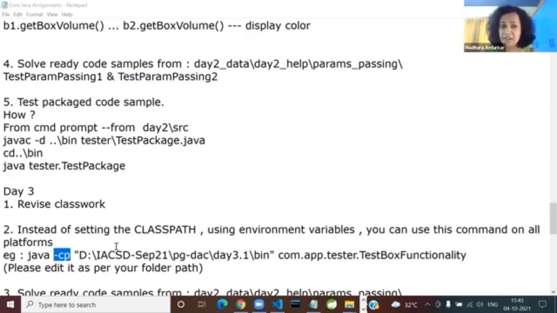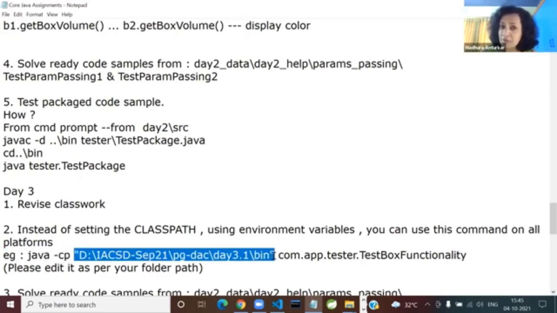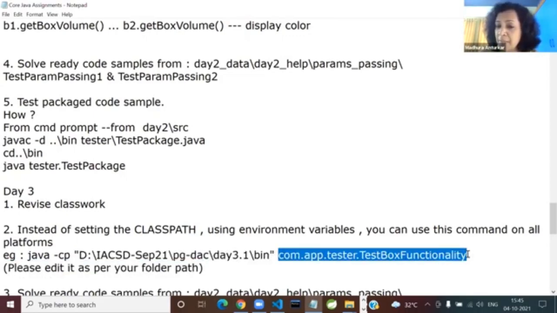So you can simply say java -cp. That is for setting the class path. And here, note the double quotes. I have given the folder path for my folder where my package hierarchy is. You can supply the folder path of whatever you are using. It could be /user/lib, wherever it is. And then you should supply the fully qualified class name.